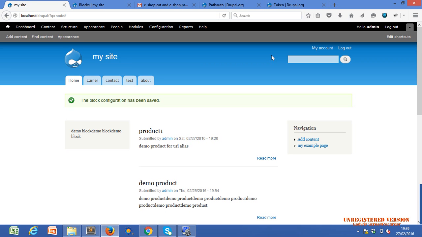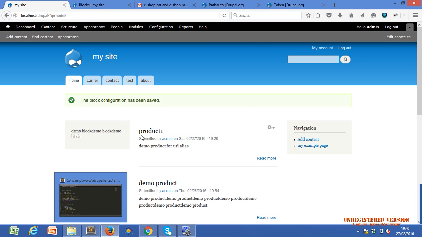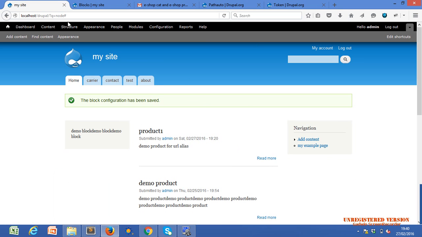So two small things are left in this topic. First is clearing our URL, and second is how we set a particular block for a specific page or a specific content type. Okay, now let's concentrate on our modules, custom module.